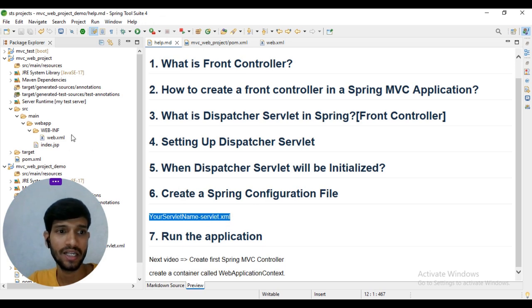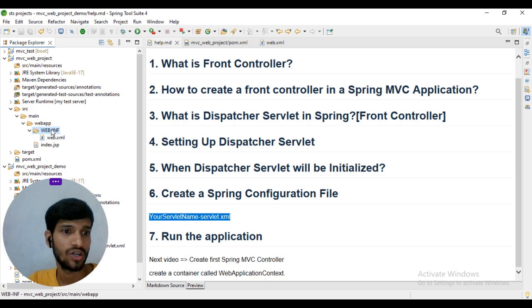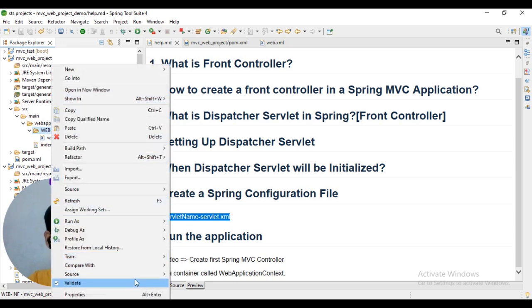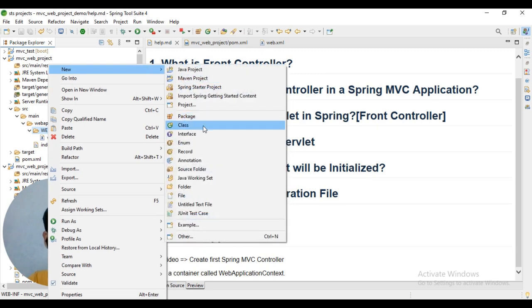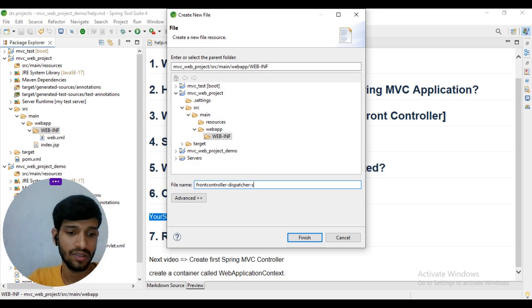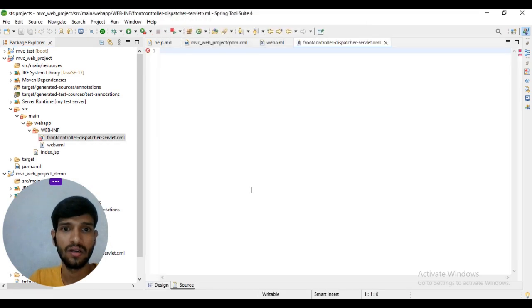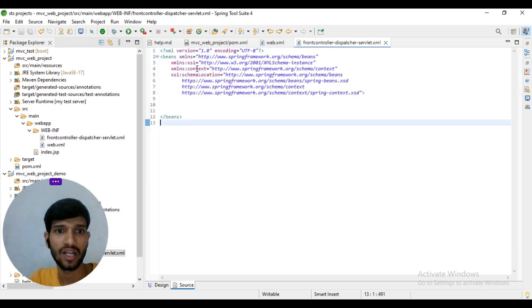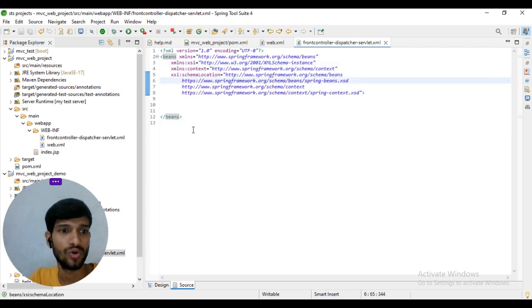So I'll create that. I'll go to WEB-INF, then New, then File, and name it with hyphen servlet.xml. Now we will add the standard definition of this project. Let me add that. So I added all the beans configuration and the schema, like context and beans. Now let's run the application.